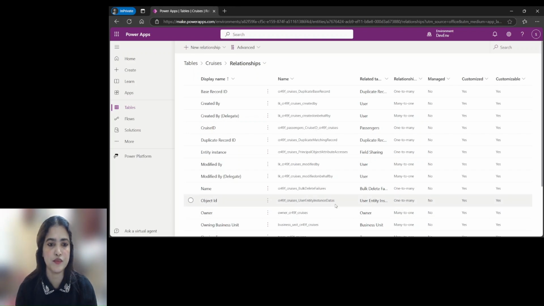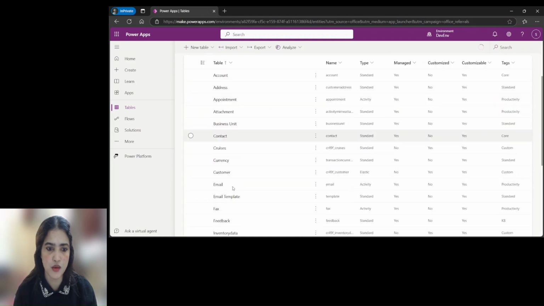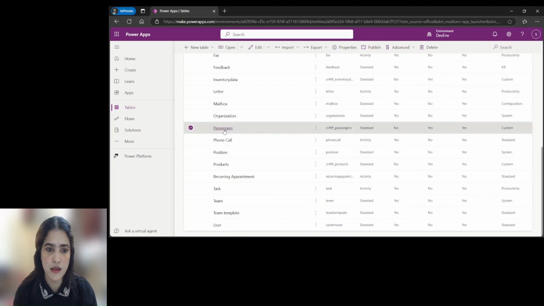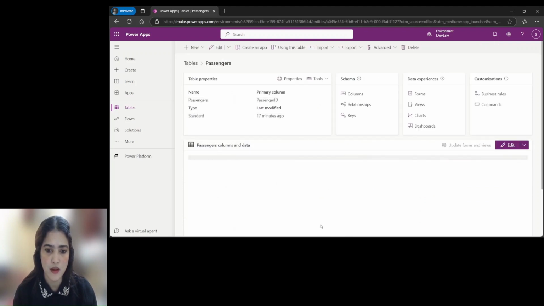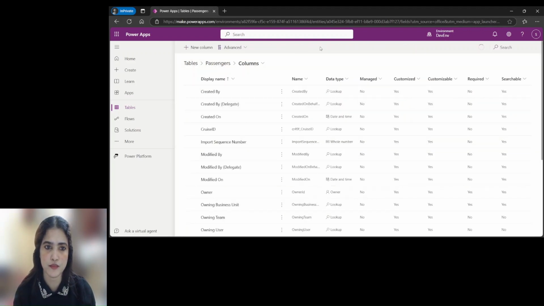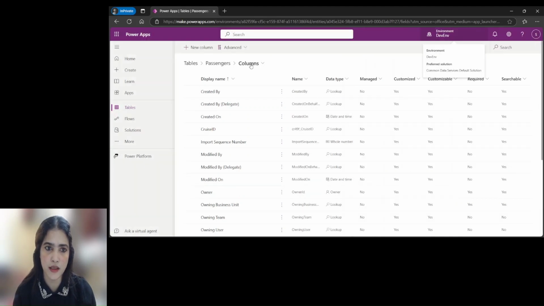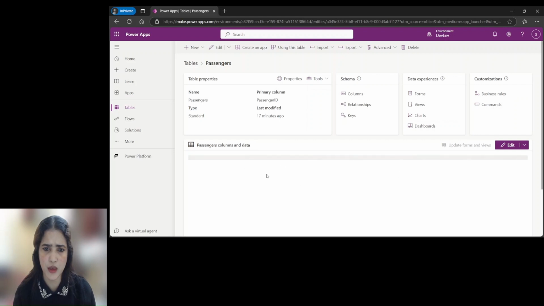Here I have the two tables now. One is cruises and another one is passengers table. So I'm taking the passengers table first and going to create a new column named age, and this is a whole number column. This is one way you can create. Another way I have shown already to you, like from here.